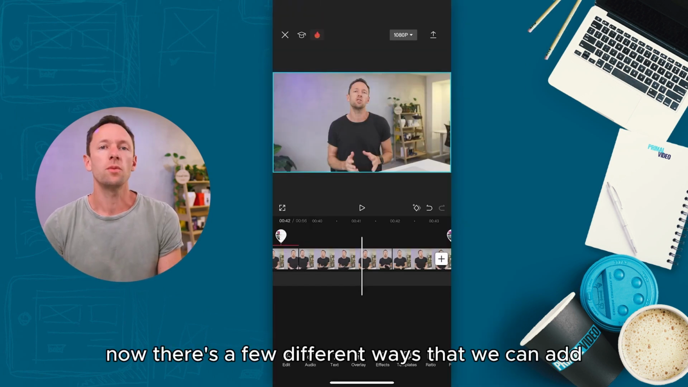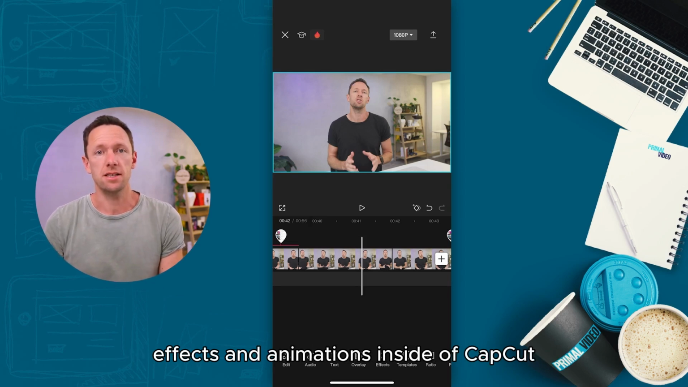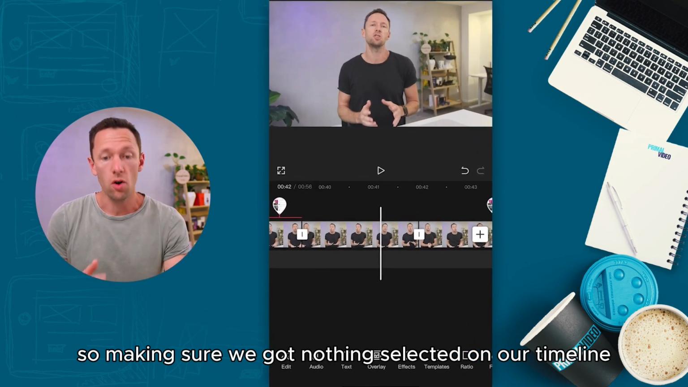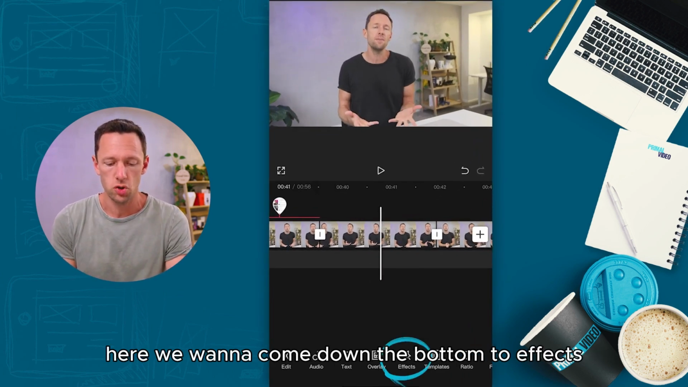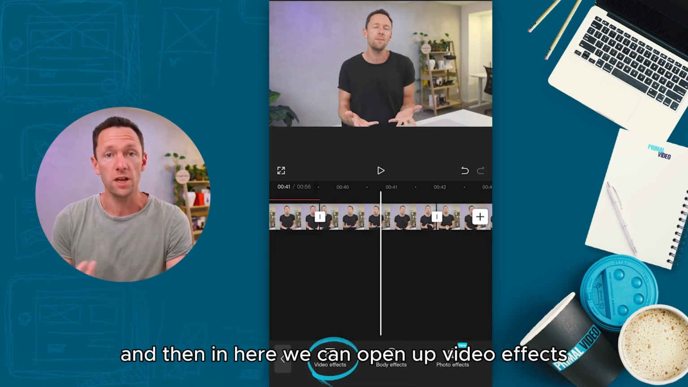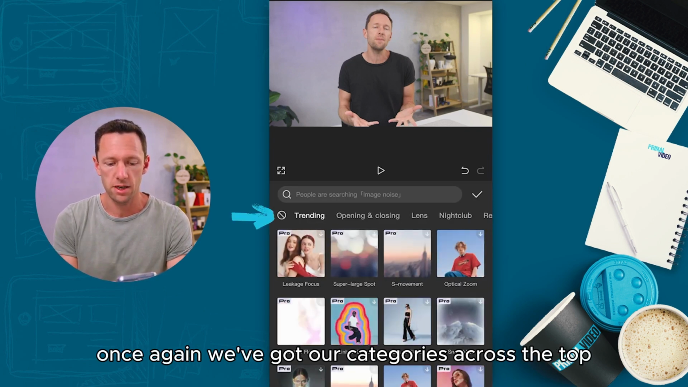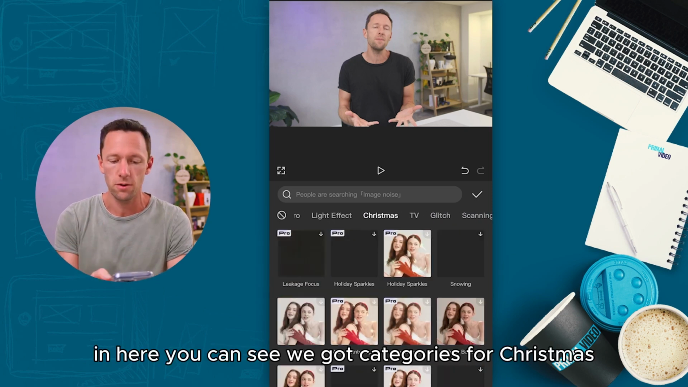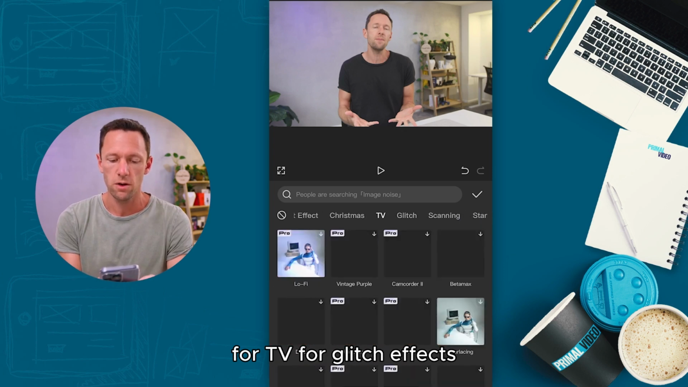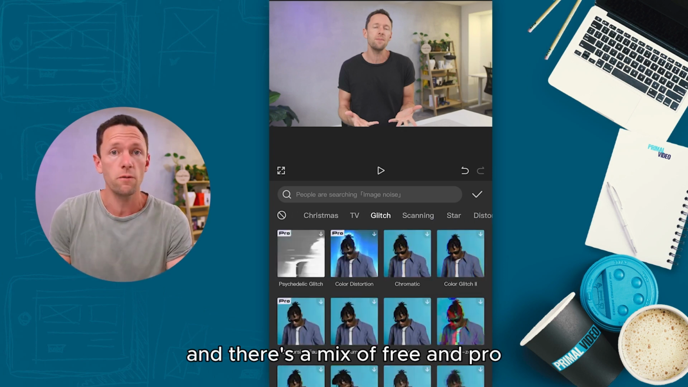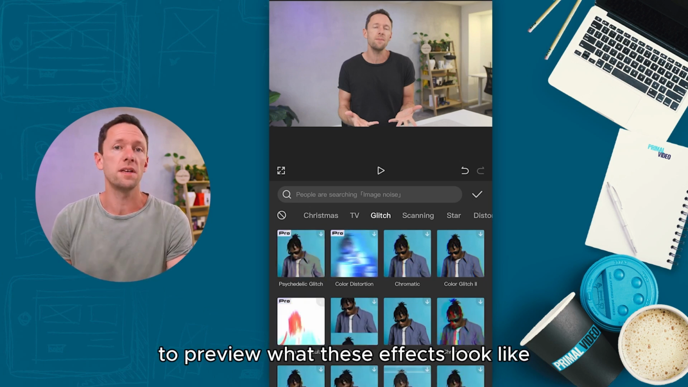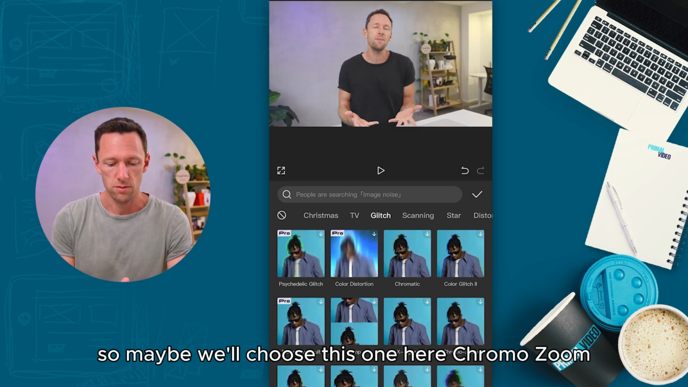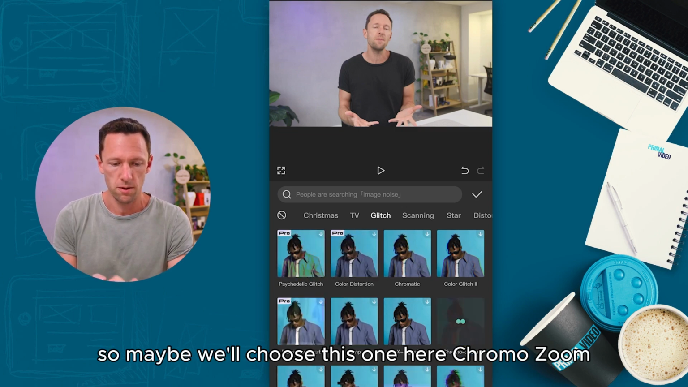Now there's a few different ways that we can add effects and animations inside of Capcut. So that's what we're looking at in this video. So making sure we've got nothing selected on our timeline here, we want to come down the bottom to effects. And then in here, we can open up video effects. Once again, we've got our categories across the top for the different types of effects and things in here. You can see we've got categories for Christmas, for TV, for glitch effects, and there's a mix of free and pro. To preview what these effects look like, we just want to tap on them and it's going to play back a little preview for us. So maybe we'll choose this one here, Chromo Zoom.